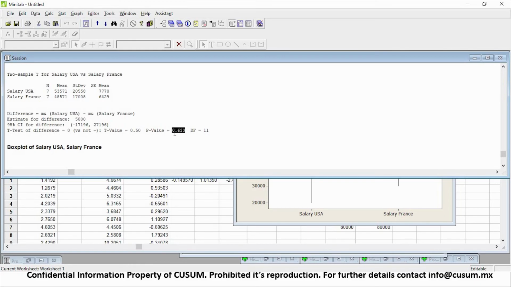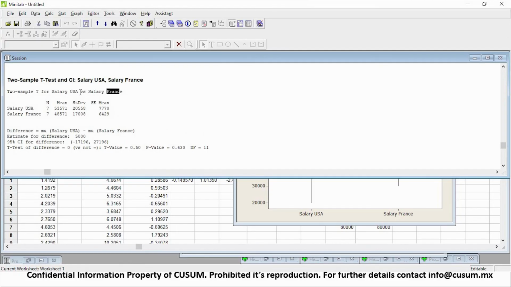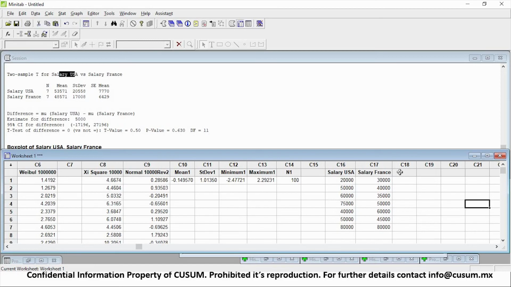Your p-value right now is greater than 0.05. That means that there is not a statistically significant difference between France salaries and USA salaries. Now, just to make sure that that's clear, let's add somebody else. Let's say we'll put a salary in Mexico.